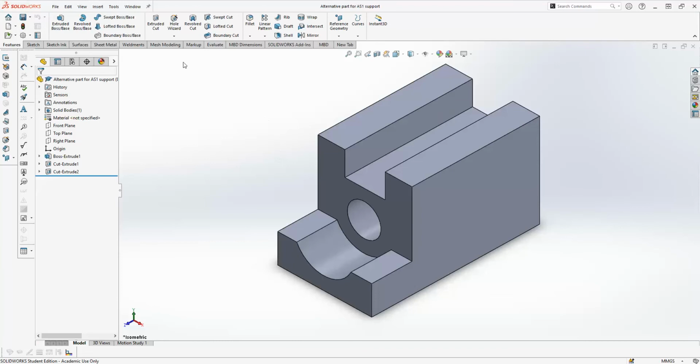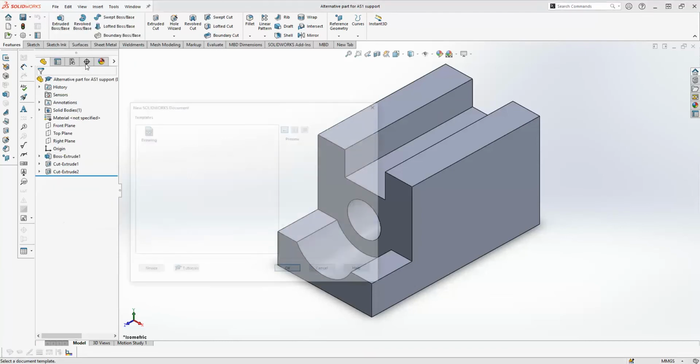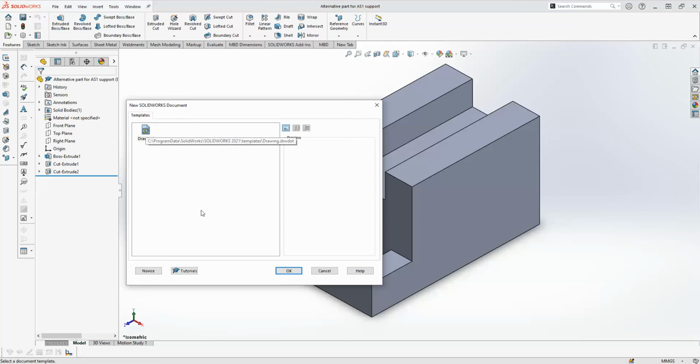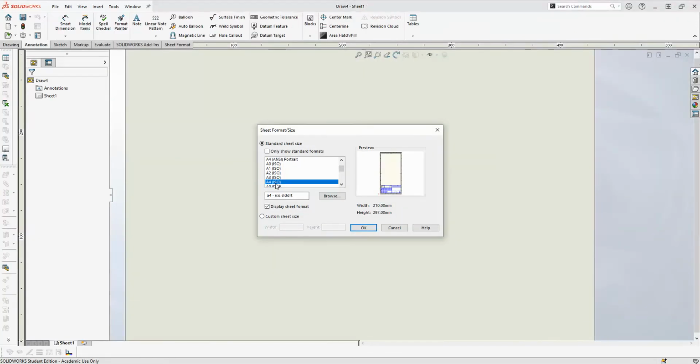So we go File, Make Drawing from Part, choose a template. I've only got one showing, you may have a different screen, but effectively it's the same thing. And we want to choose the ISO A4 sheet. All good.